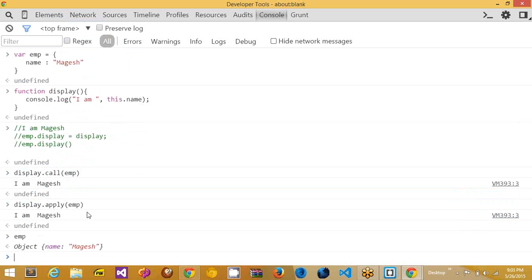Now, in order to explain better, I have taken a function that does not take any arguments. But what if the function takes an argument? How will I pass the arguments to the function? Because you see display.call, you are passing the this context. But how will I pass the arguments to the display function then?